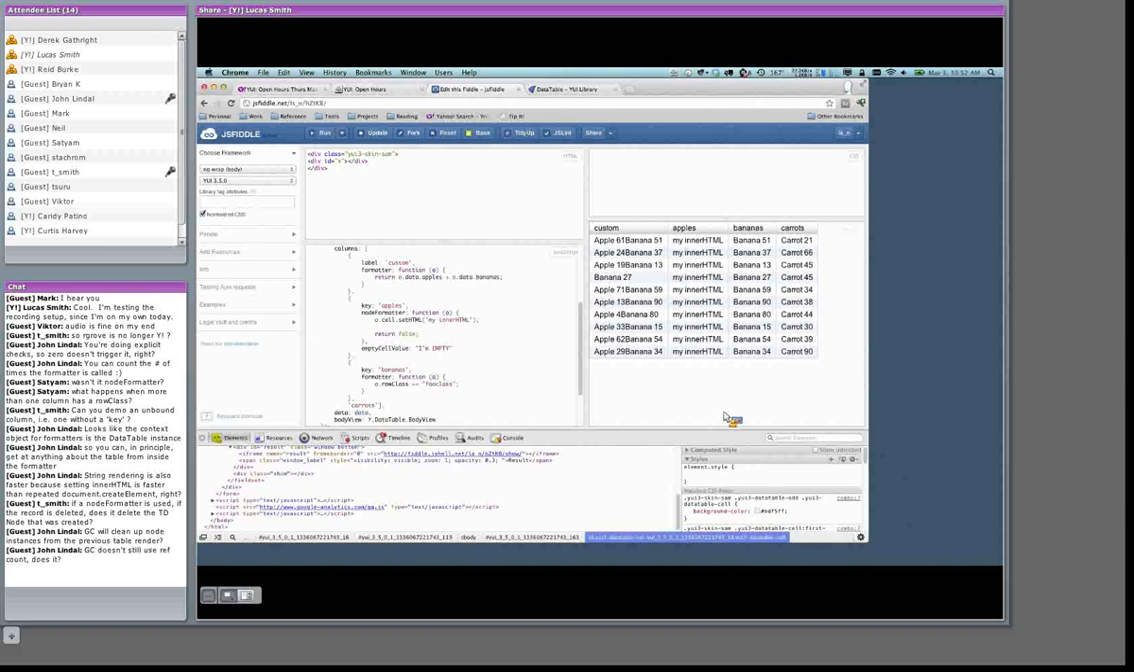So if a node formatter is used, if the record is deleted, does it delete the TD node that was created? Oh, here we go. Let's see. So GC doesn't still use ref count. It depends on the browser. There's ref counting and there's mark and sweep, right? And I think it depends on which browser you're in. GC will clean up node instances from the previous table render. That's the hope, right?